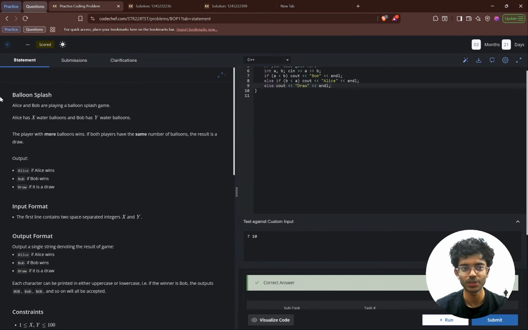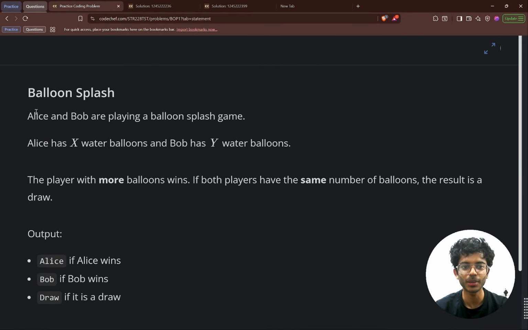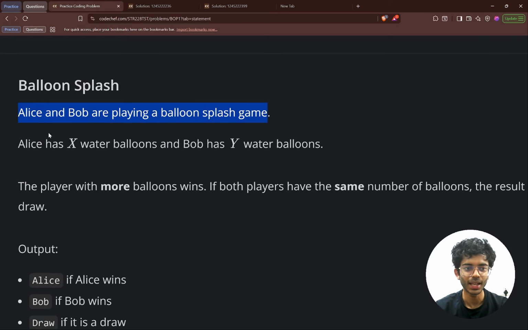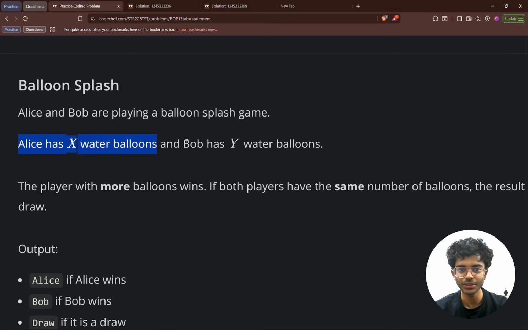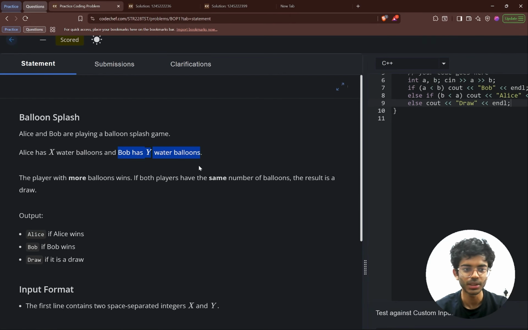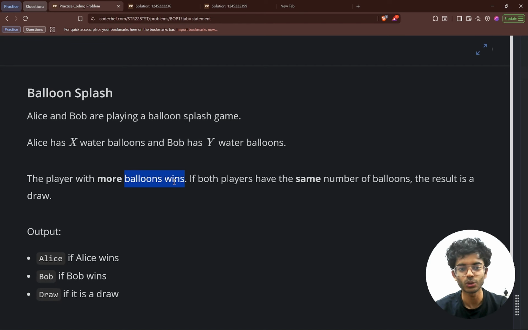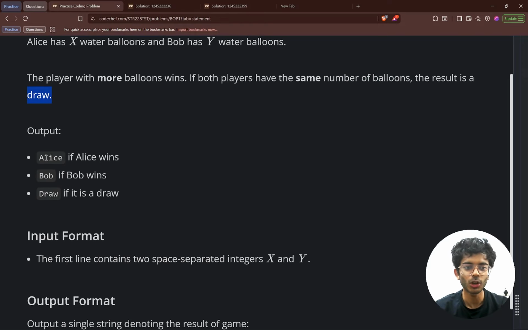Today's question is Balloon Splash. In this question, Alice and Bob are playing a balloon splash game. Alice has X number of water balloons and Bob has Y number of water balloons. The player with more balloons wins. If both players have the same number of balloons, the result is a draw. So we need to output Alice if Alice wins the game, print Bob if Bob wins, or print draw if both of them have an equal number of balloons.